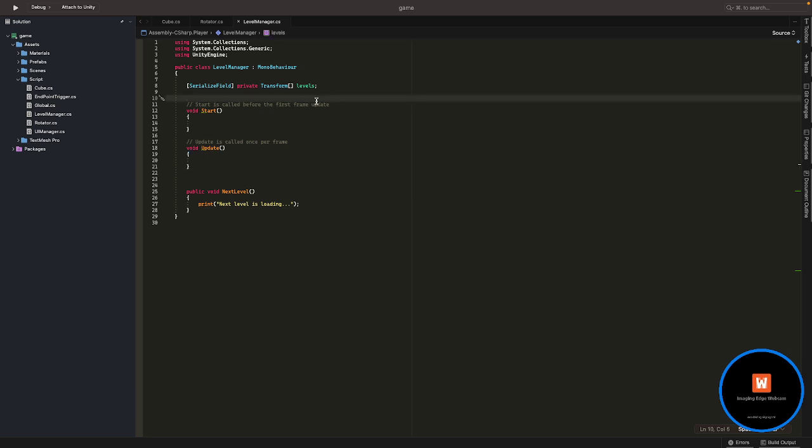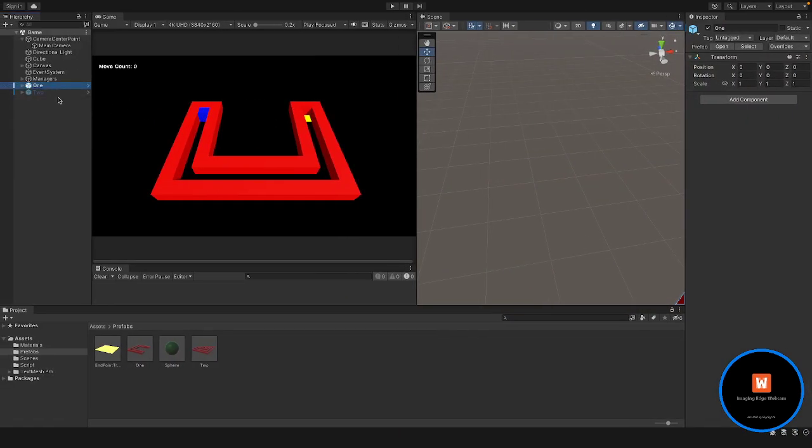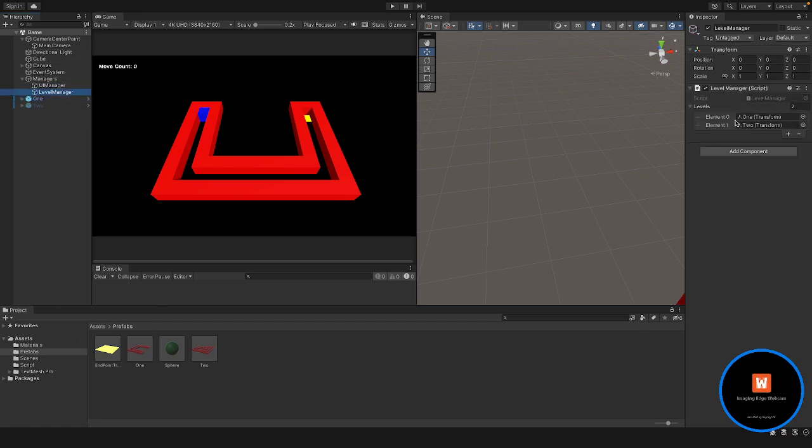So the first thing we want to do here is spawn in our first level. To do that, we will have to instantiate the first level, which is just going to be the first element of our array. On our managers here, you can see our levels array. We have two elements. The first one is level 1 and the second one is level 2.